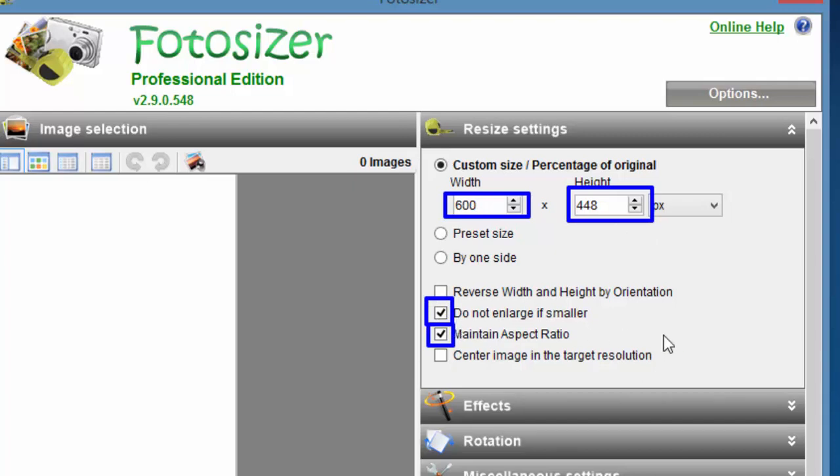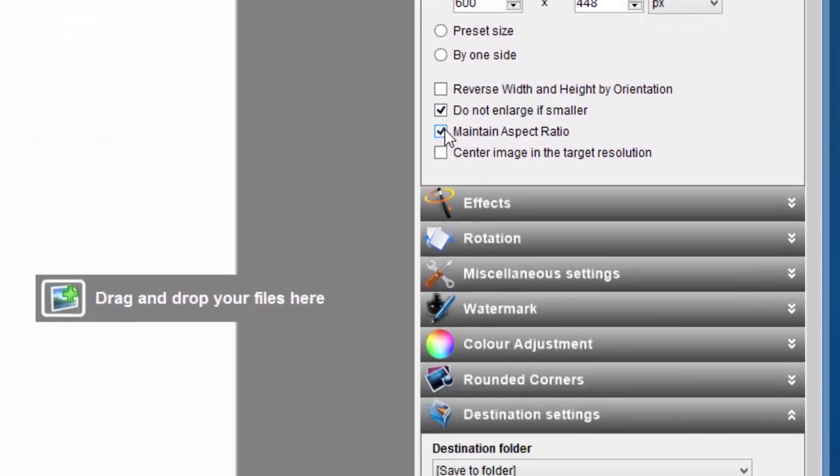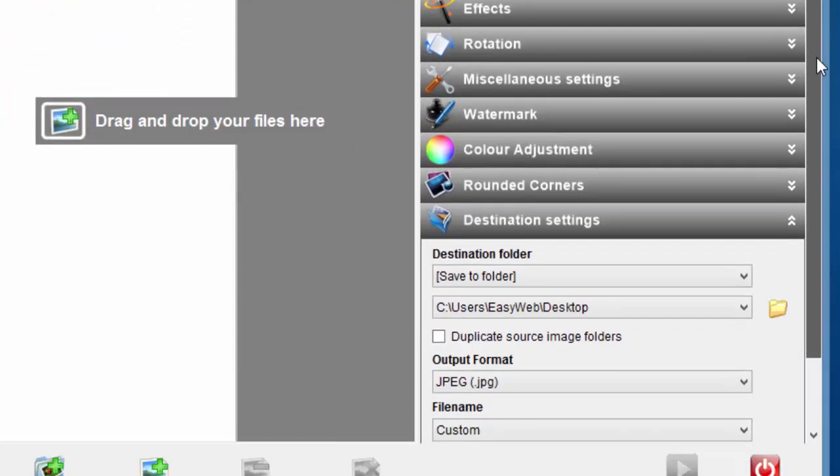That means if someone has taken photographs on a digital camera or something where there is a very low resolution setting which is smaller than 600, it will not resize the actual images if the images start off smaller than 600, and that means you won't get pixelated images. So once you've got the PX set up and the 600 in and these two middle ones checked, then we can look a little bit further down.